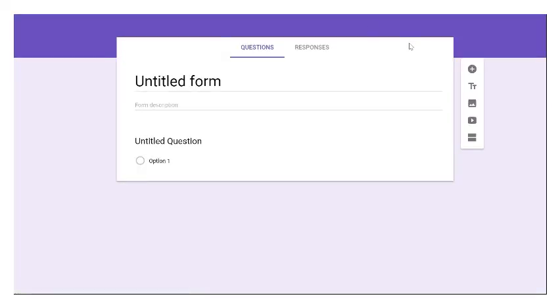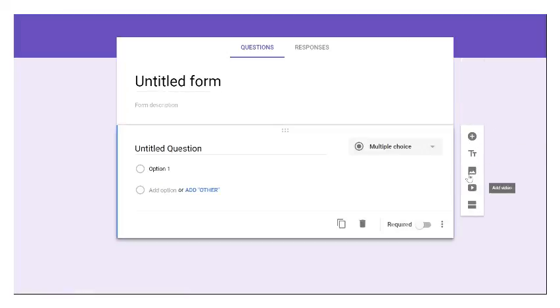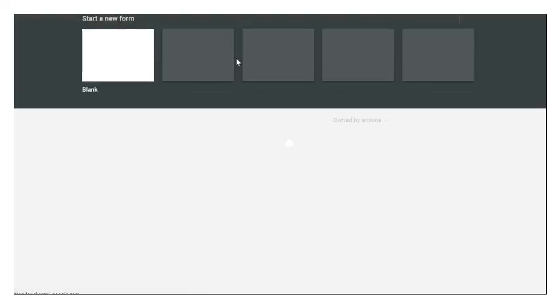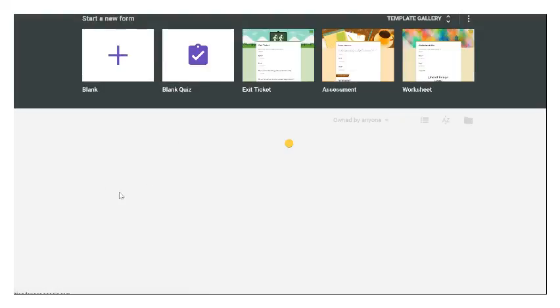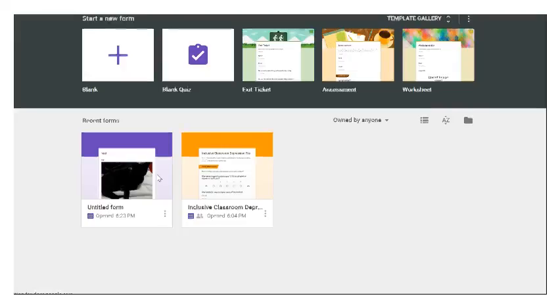It starts with this. You can completely customize it using this menu over here. You have the option to add questions, add titles, descriptions, pictures, videos, or even add sections to the form. I have one that I've already started working on to give you some examples, so we'll go there. And I'll show you what that has.